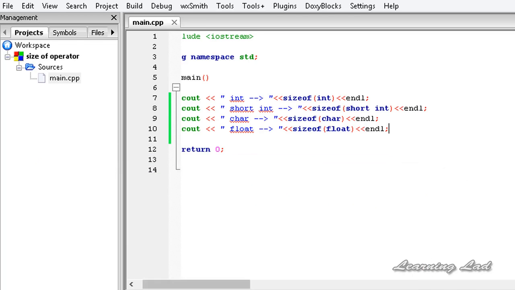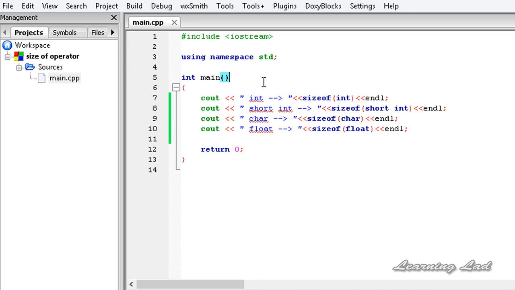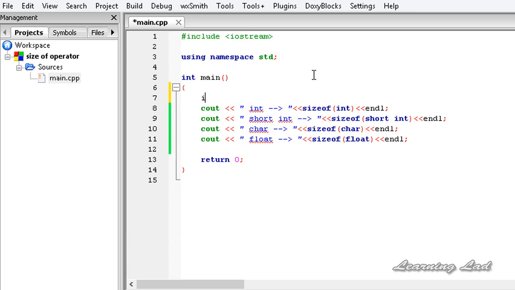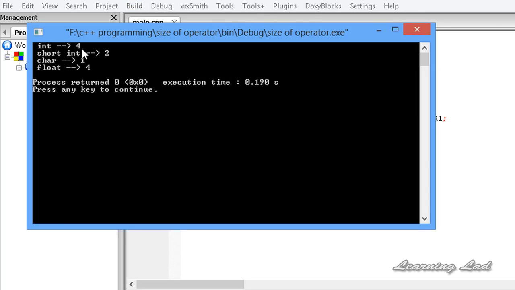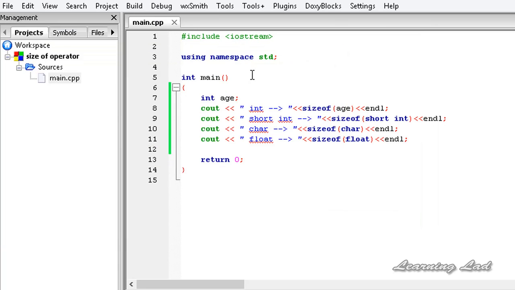The next thing is you can use this sizeof with variables. Just to demonstrate that, I'm gonna create a variable in my main function of, let's say, int. So it's gonna be int age, and here I'm gonna pass sizeof age. It's a variable of type int, and I'm gonna save this. I'm gonna build and run. We got 4.